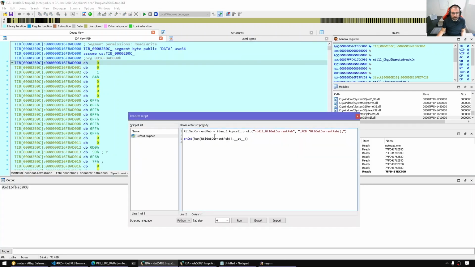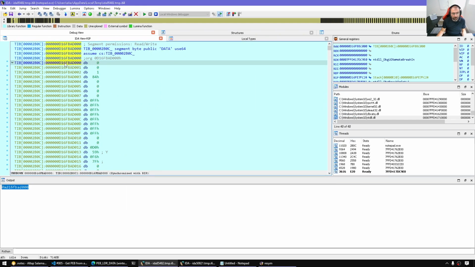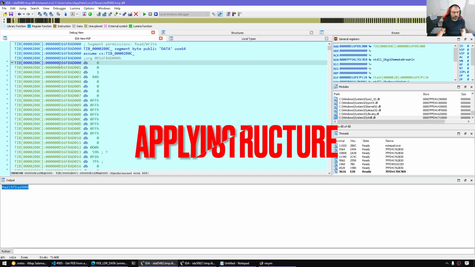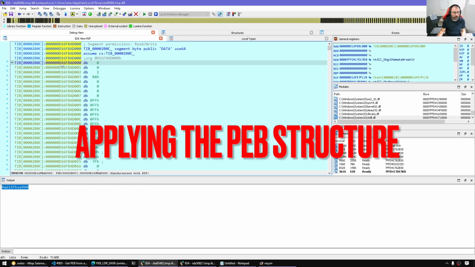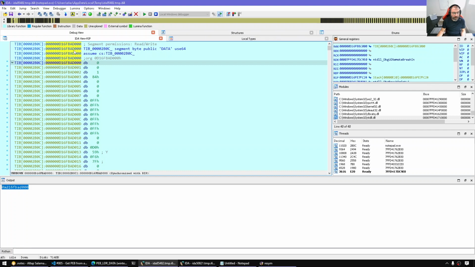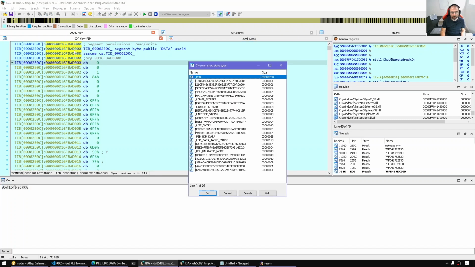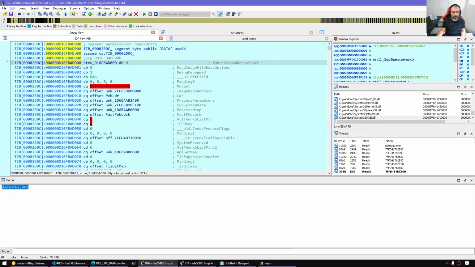And this is the PEB structure. So here now we can overlay a PEB structure and start explaining how the PEB looks like. Alright, so this is our PEB. Now let's try to apply the structures. So I'm gonna press Alt Q, and the first structure is PEB. And we have the PEB.